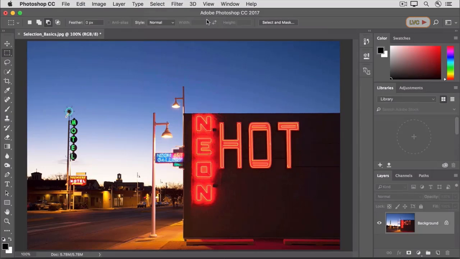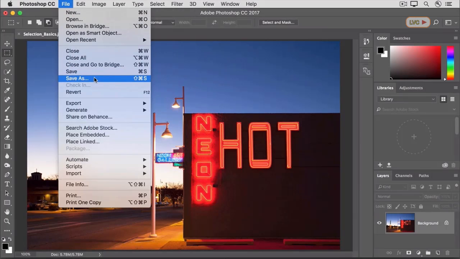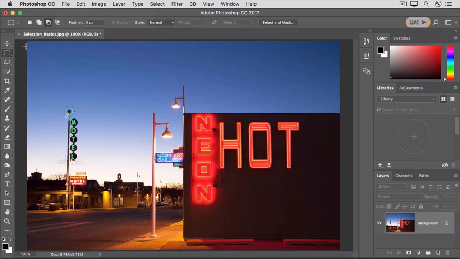When you save this image, go to File, Save As, and save it with a different name so you don't save over the original. So those are the basics of selections, but there's lots more to learn about making and working with selections. So stay tuned for the rest of the videos in this tutorial.